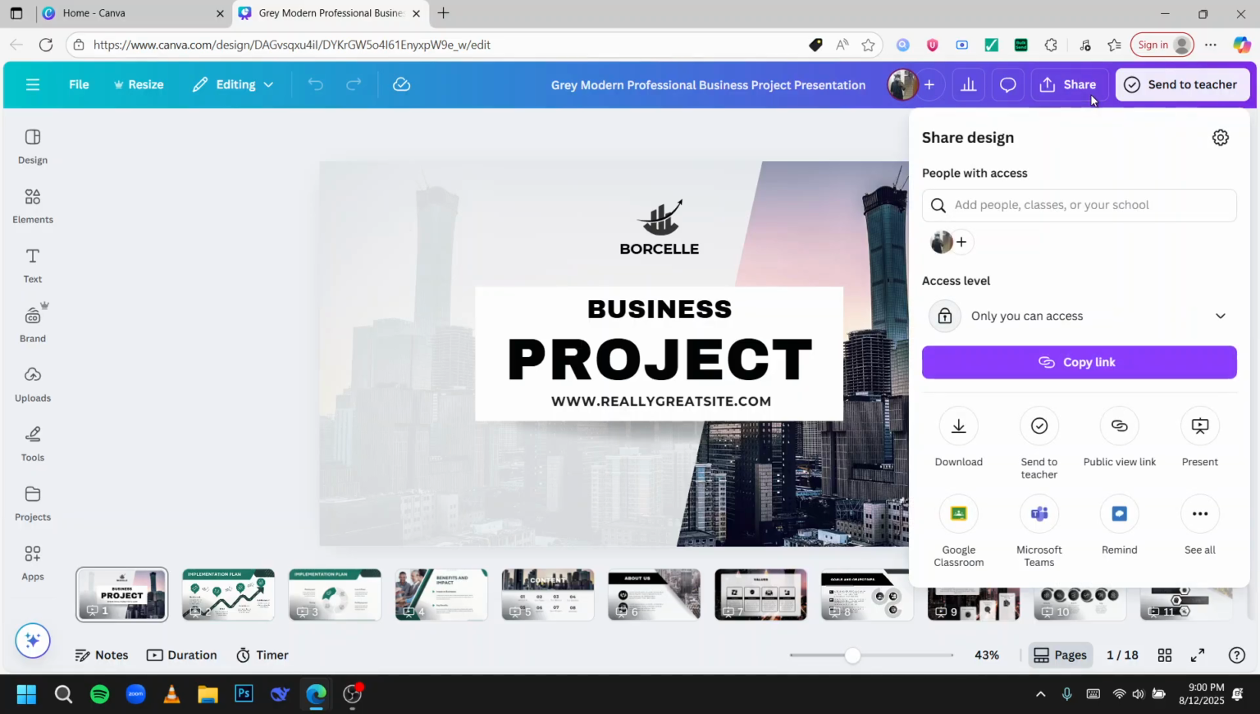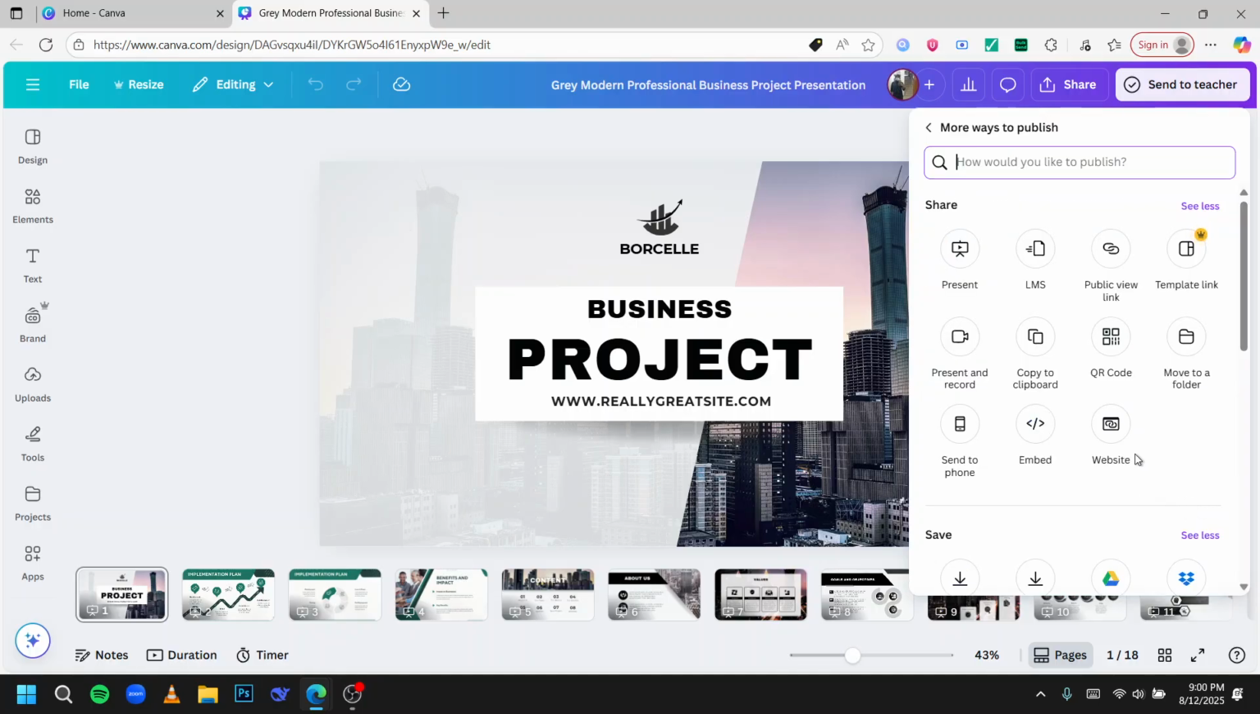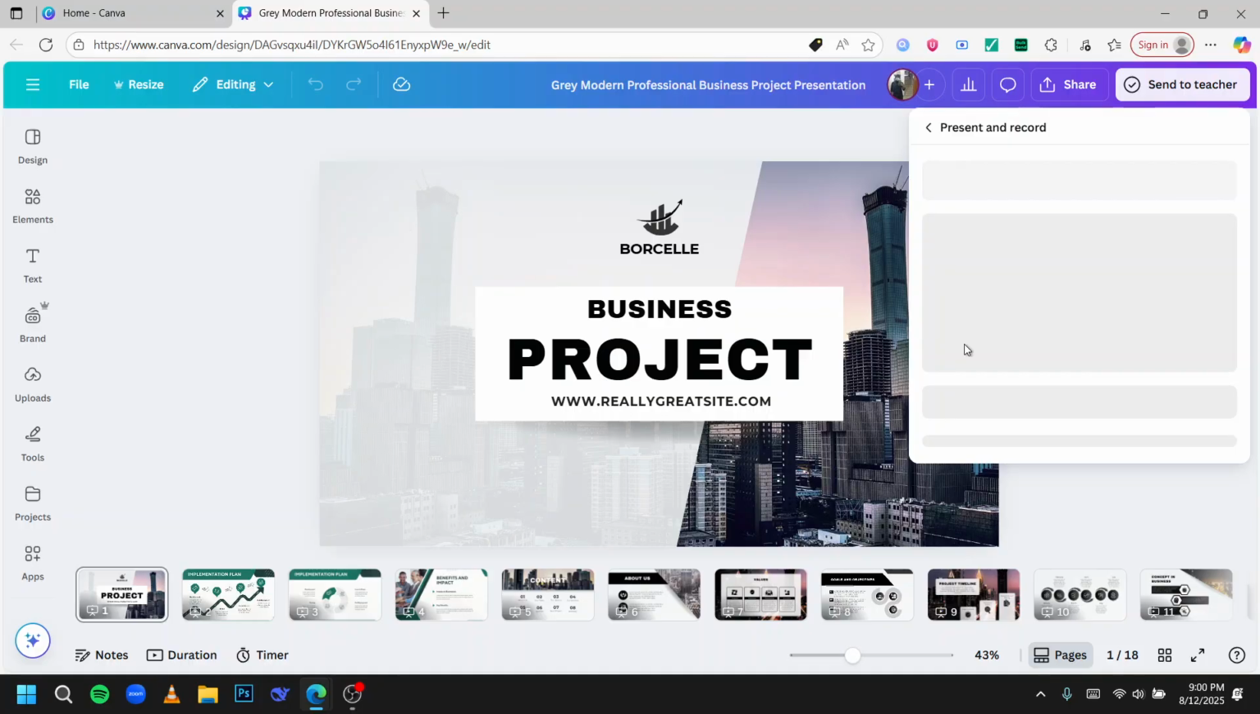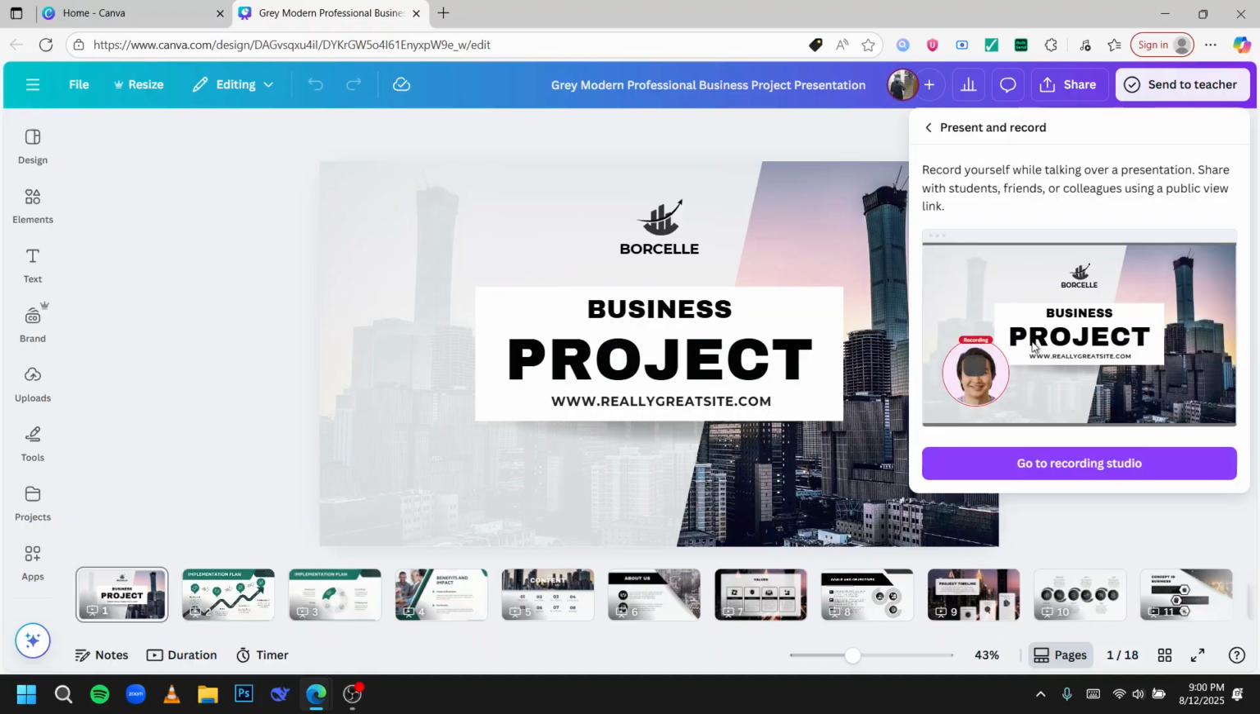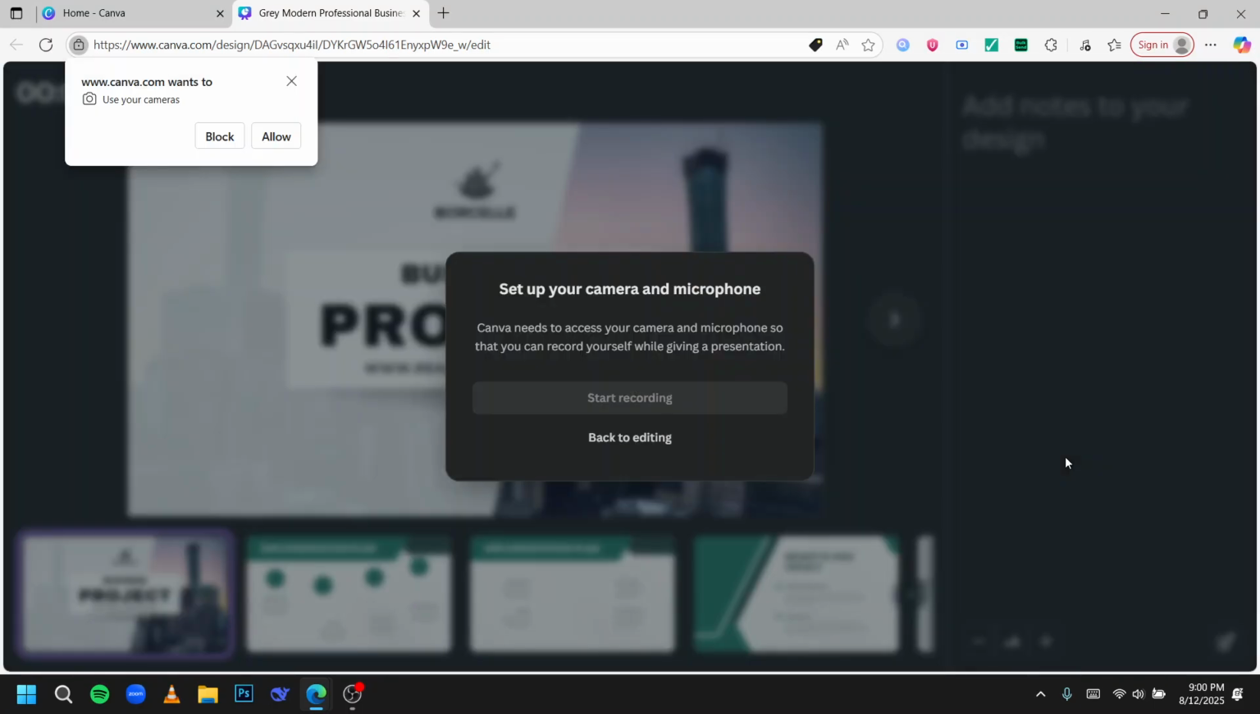Once you open this presentation, click on Share from the top navigation bar, and then click on See all. Here, choose Present and Record. It will take a couple of seconds. Then click on Go to recording studio, and it will take you to the recording studio.